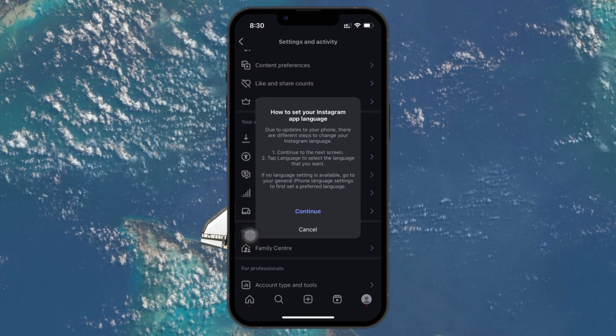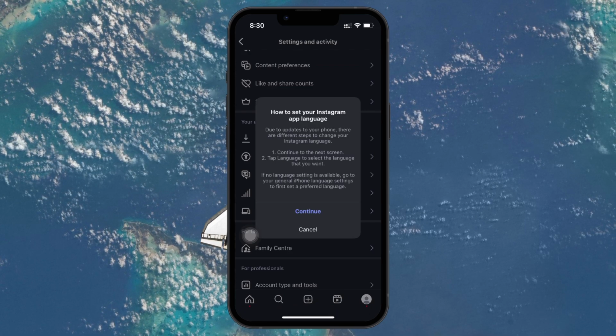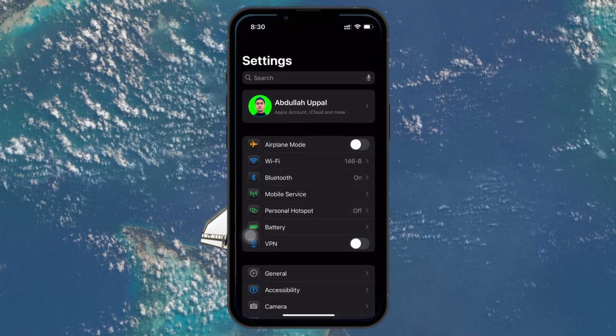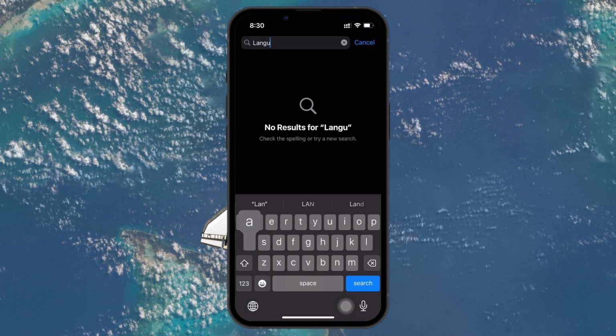However, if Instagram does not provide an in-app language option, you will need to change your device's language settings. To do this, open your phone settings and search for language in a search bar.